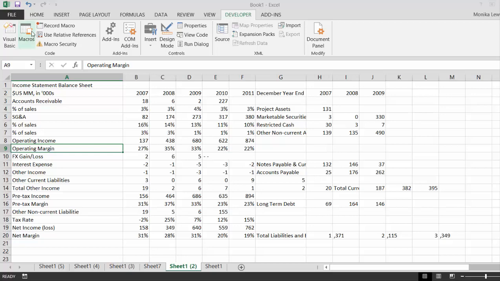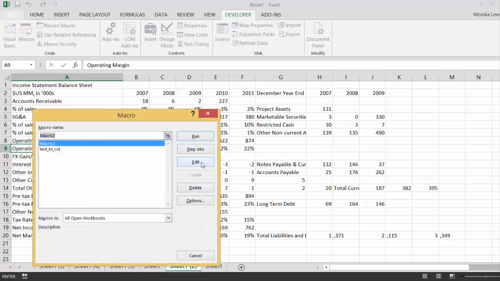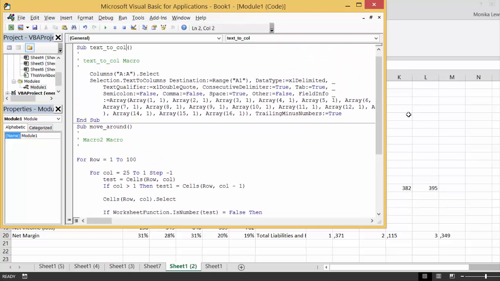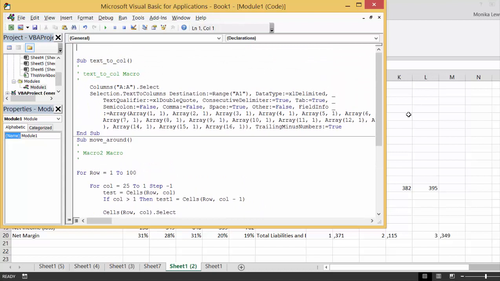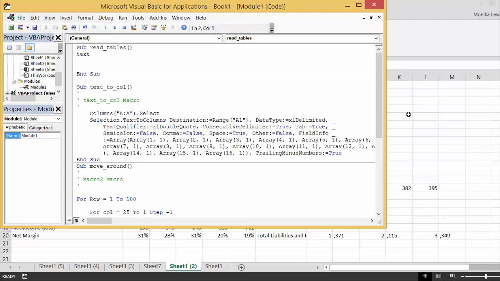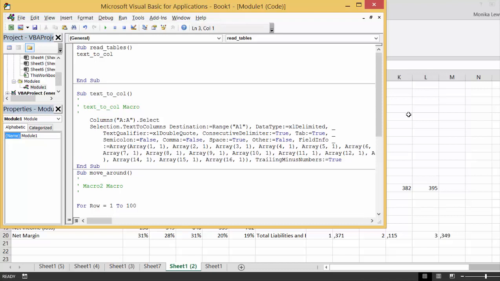And I think what we'll do is I'll call this one move around. And then once I finally find some good example, we'll kind of put it into the other thing, and we can run a kind of sub read tables. Okay, and we can first do the text to columns. Now sometimes you'll also do things like adjust the spaces, I mean dashes to spaces, remove dollar signs. There are a bunch of stuff you might want to also do. And then we'll put move around.